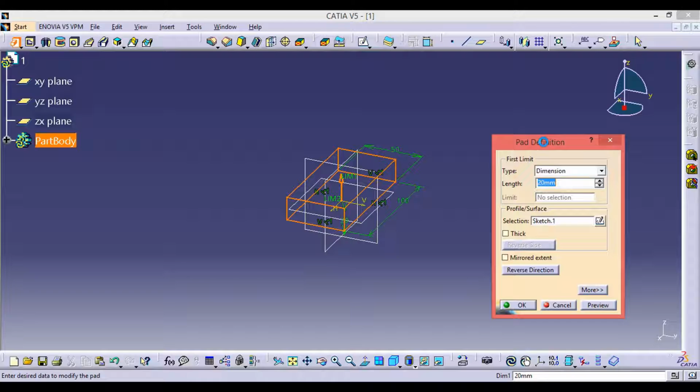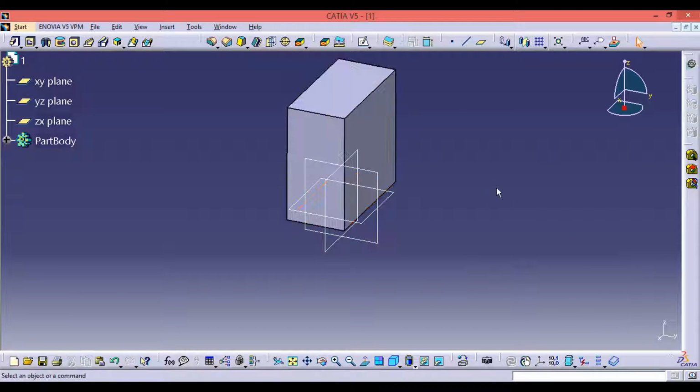and we have the pad definition box. This length, this is the thickness you are going to add to the sketch. Its default is 20. I'm going to make it as 100. So that rectangle has been made into a cuboid.